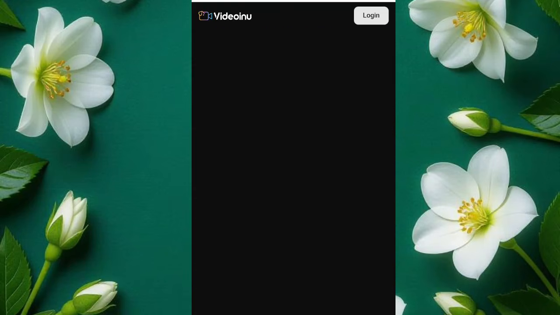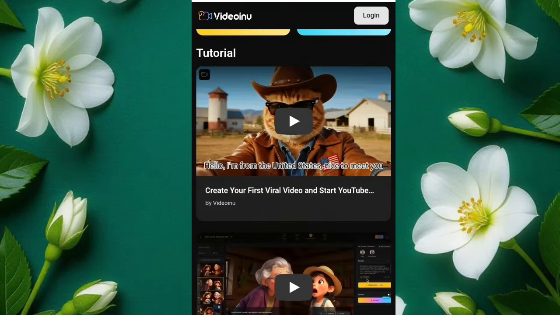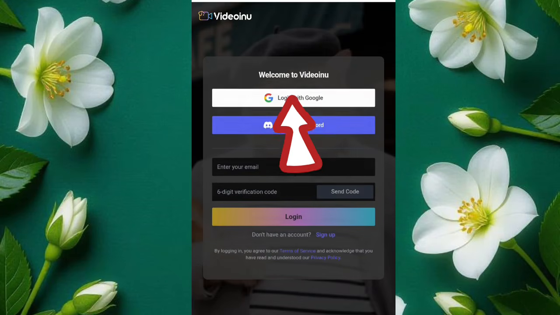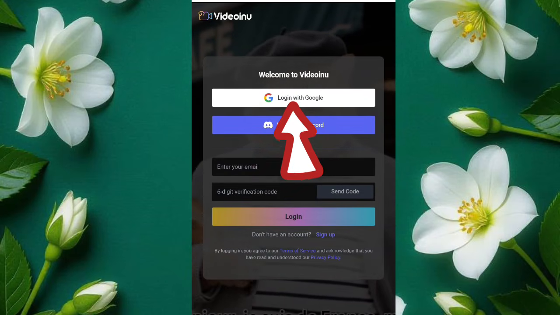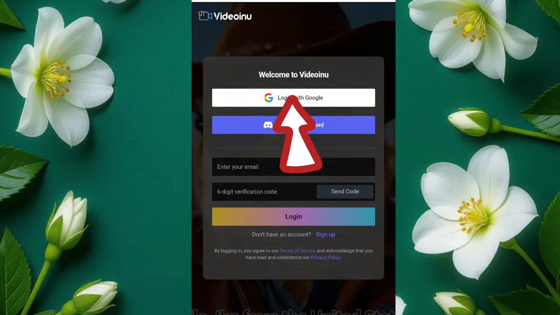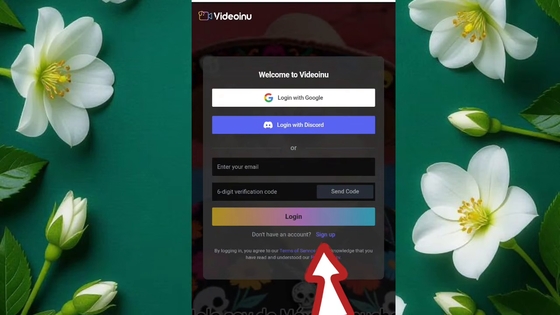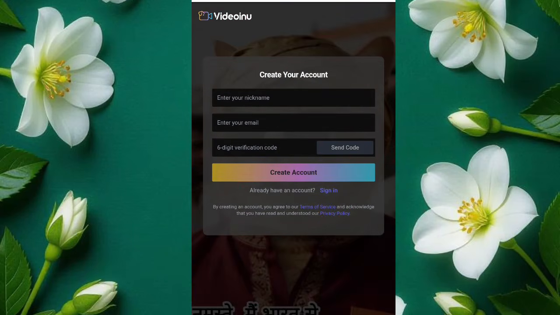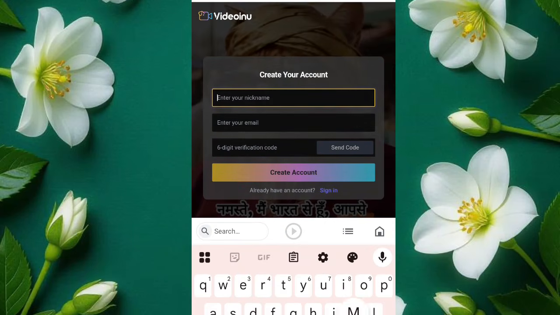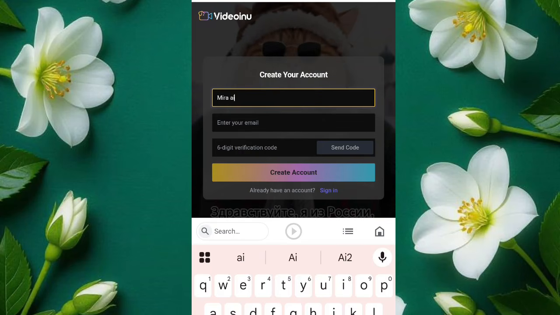All right, so now this option that says login, please don't log in, unless you have an existing account. So we are going to sign up. As you can see, it's written here, don't have an account, sign up. So we are going to select a nickname here. I'm just going to write Mira AI.